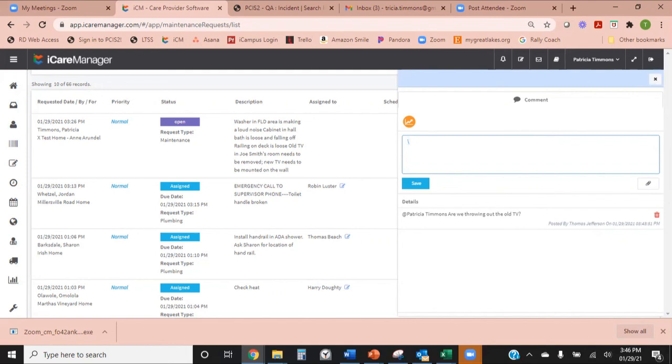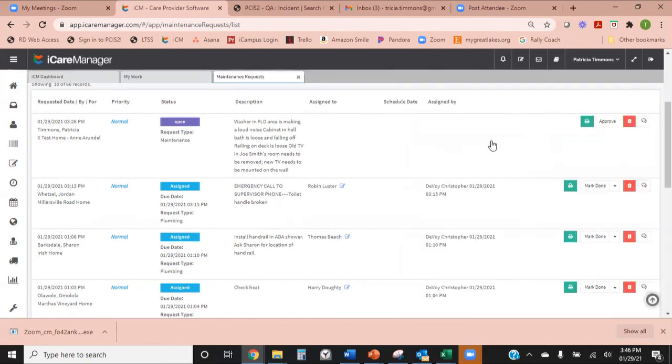And it's a great way to streamline our communication in here, instead of having to email somebody and then figuring out, okay, what is it that you're referring to? It all goes back to the same ticket.